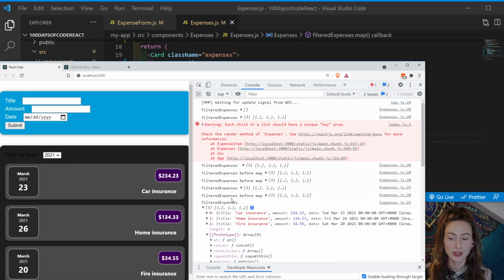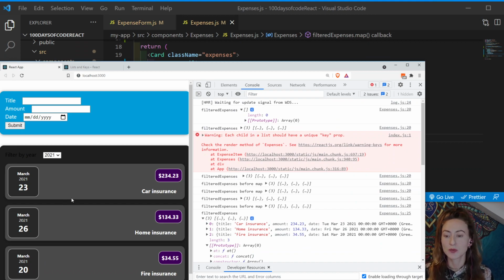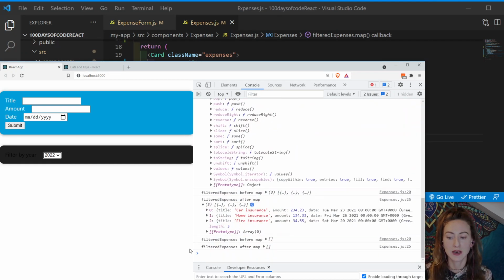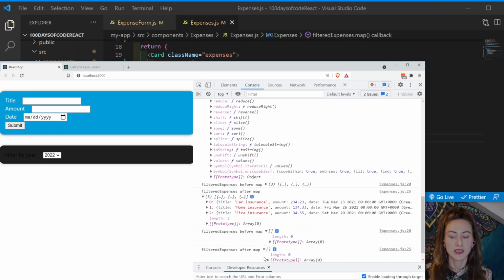The first reason why we were seeing an empty array up here, why we weren't seeing any expenses, was because there were no expenses on our page. We had no expenses in any array because we were looking at a year where there was nothing. So if we go back down to our most recent logs, we'll see that these are empty, and that makes sense. There are no expenses to show.